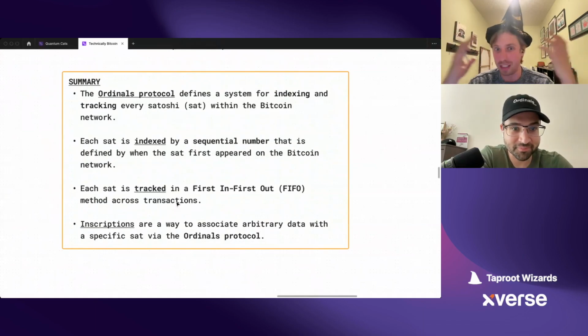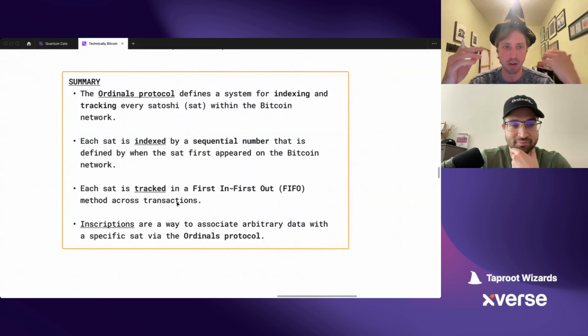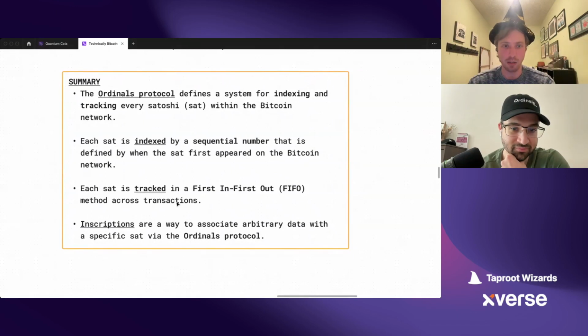So if I had to summarize what we talked about here today, it would be, one, that the Ordinals protocol defines a system for indexing and tracking every SAT within the Bitcoin network. We learned that each SAT is indexed by a sequential number, and that sequential number is just defined by when the SAT first appeared on the Bitcoin network. The Bitcoin comes in through the miner block rewards. As SATs are sent around, we've said, well, we're going to track these in a first in, first out method. So we've numbered them, and now we have a way to track them.